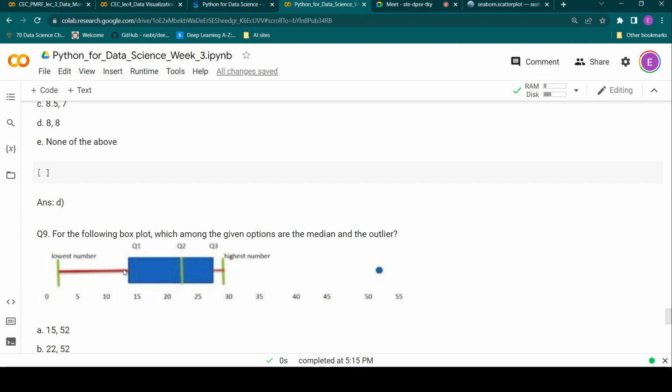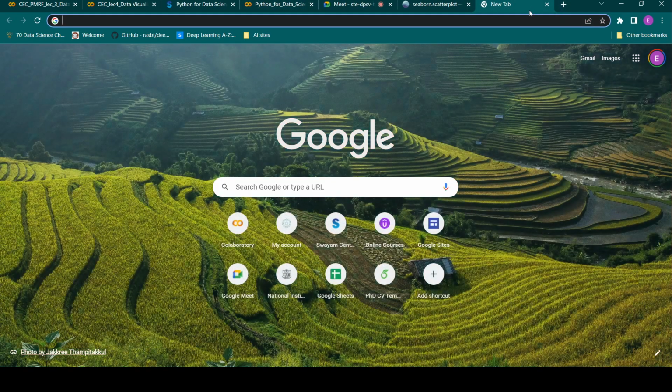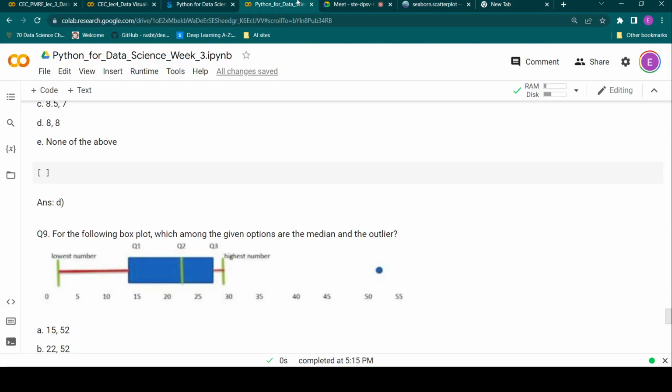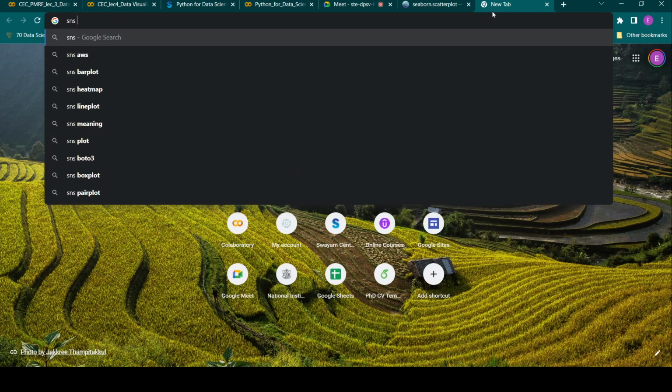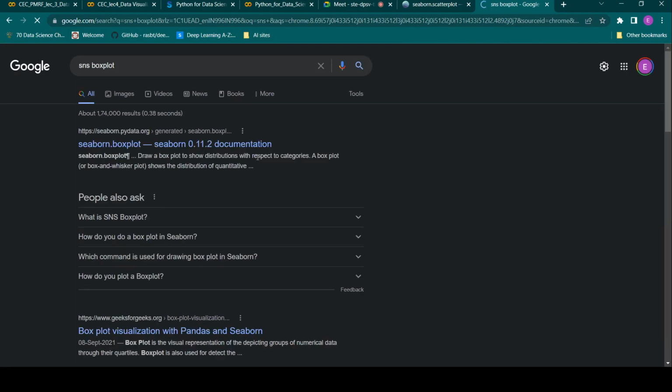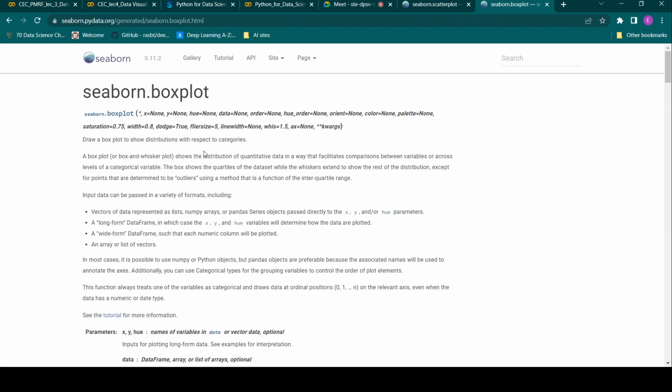Now, the next question, we will move on to the next question. For the following box plot, which among the given options are the mean and the outlier? I hope you know about the box plots, or if you have any other doubts, I'll move on to that. Anyway, I'll search box plot. And this is the Seaborn library, and in that, box plot.